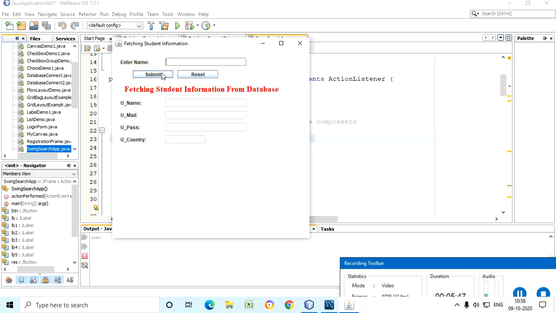Once he or she clicks on the submit button, the records of that particular student should be extracted from the table, and the data should be displayed here. For example, if you have given a username as Rahul, once you click on the submit button, the details of Rahul should be displayed. You can reset also.